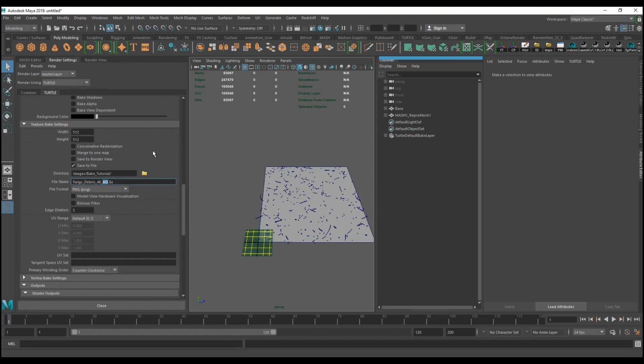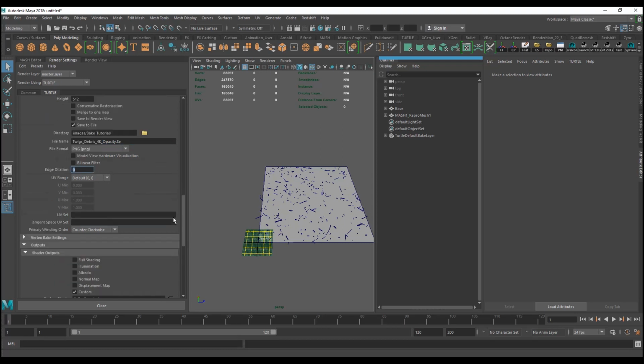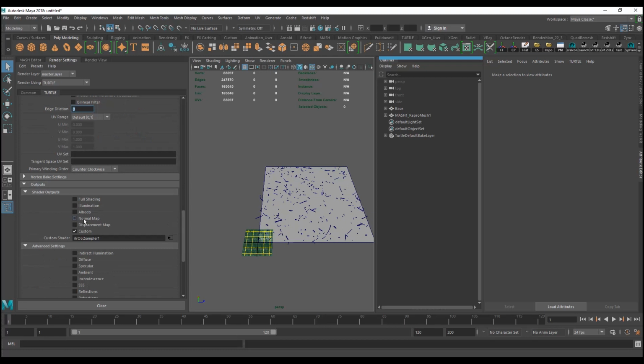Now I'm going to do the opacity map, which I will need later on in Photoshop and, well, in Mixer as well. And make sure that the edge dilation is at zero. We don't want to extend any edges on our mask. We're going to use this mask to cut out everything else.